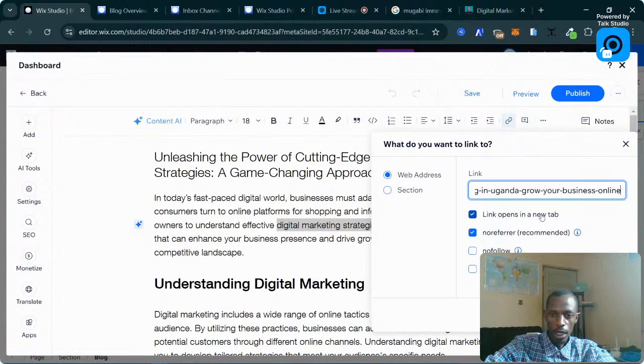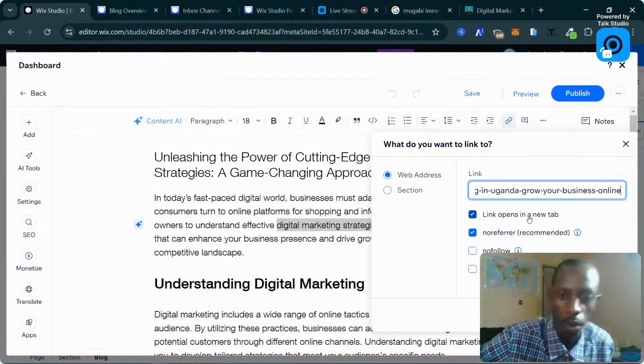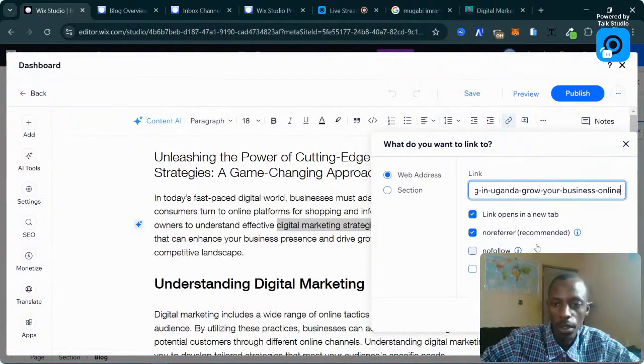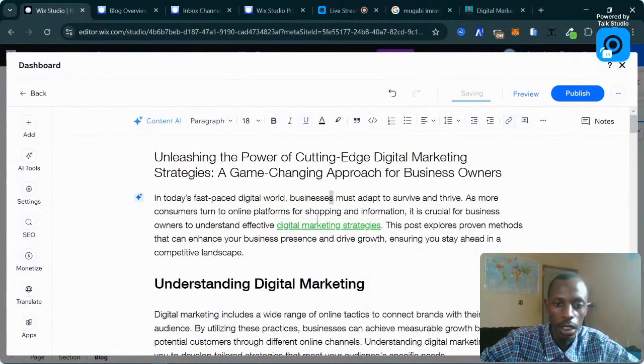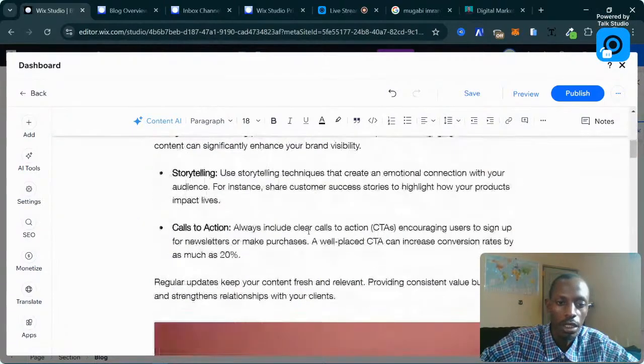Or you choose whether the link opens in a new tab or it opens in the current tab. So once I add the link, you notice this is how the links will be looking like. And you can also change it from somewhere in the settings. You can change the color of these links.